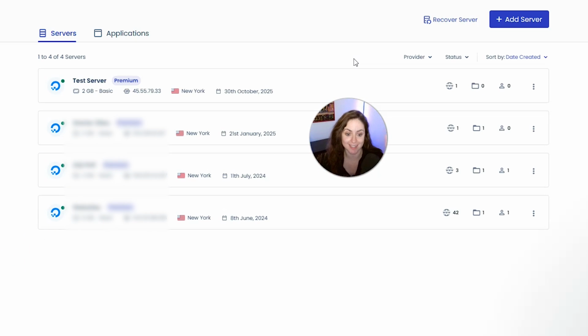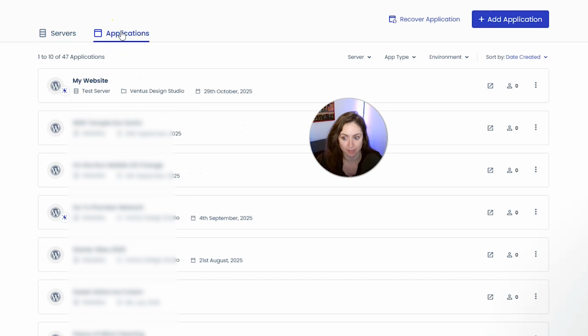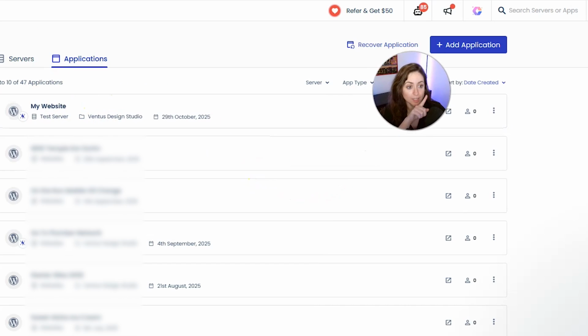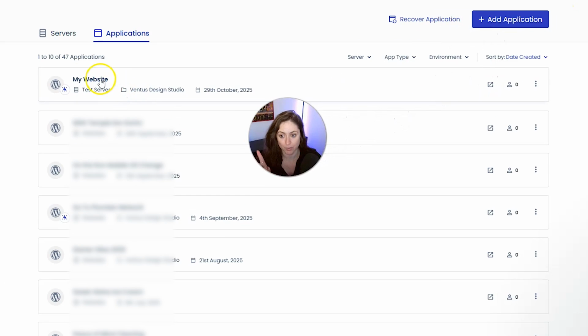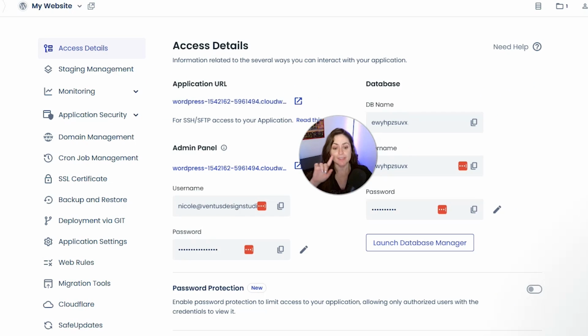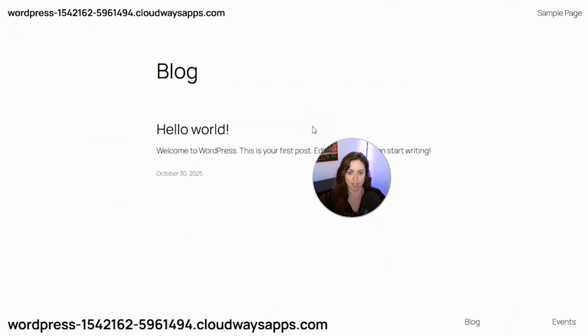So when the server is done, it's going to look something like this. To find your application, click the Applications tab. And it's probably the first one at the top of the list. But if not, you can search in the top right. Go ahead and click into that. And then from here, you can view your WordPress application by clicking this application URL.